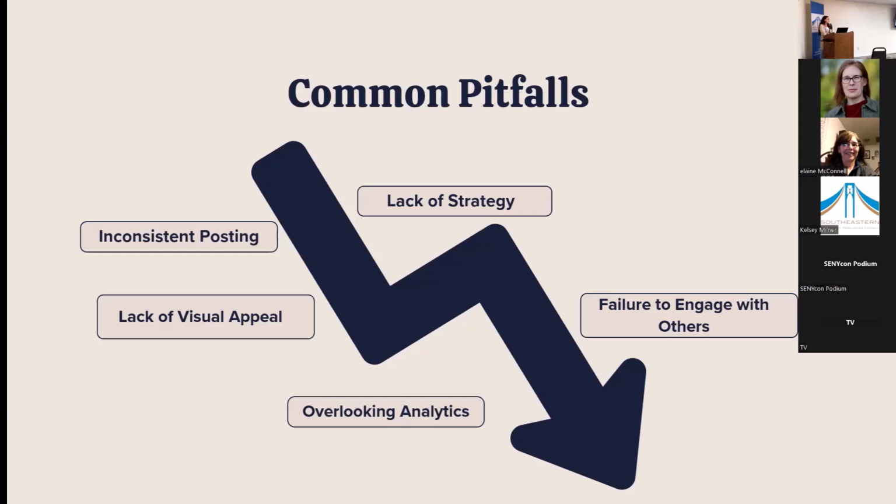Lack of visual appeal: make sure it looks pretty. Use different kinds of graphics, use audio. Lack of strategy: have a game plan. Overlooking the analytics: make sure you look at those analytics. And then failure to engage with others. It's so important that, like I said, if they message you or respond to that poll or have a question, try to respond.